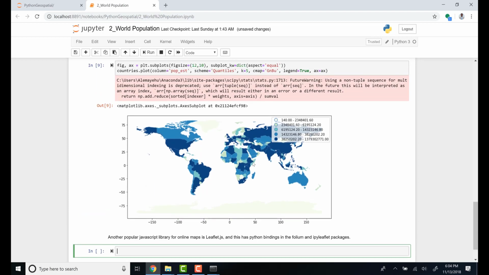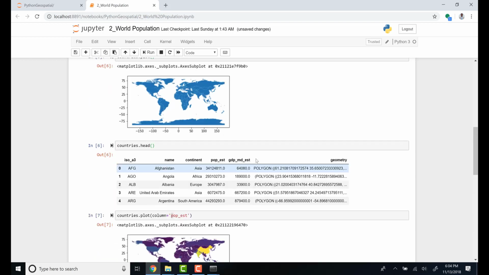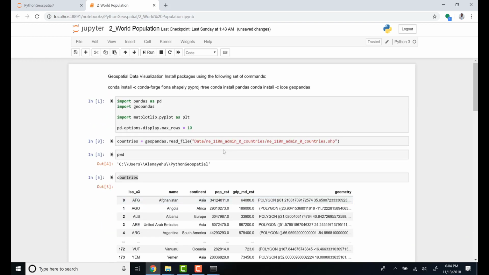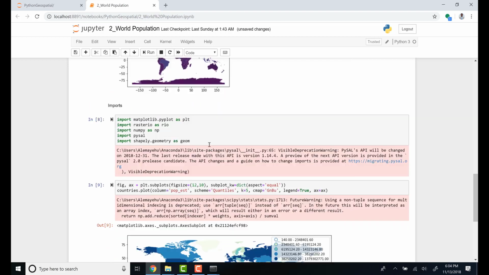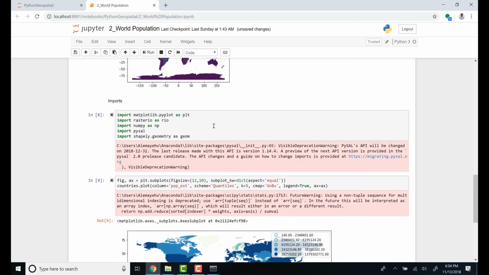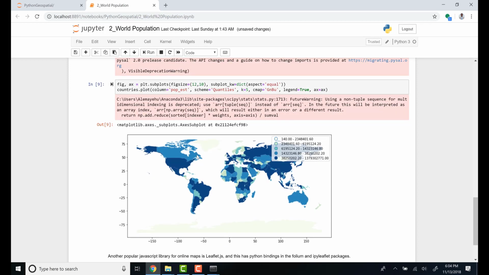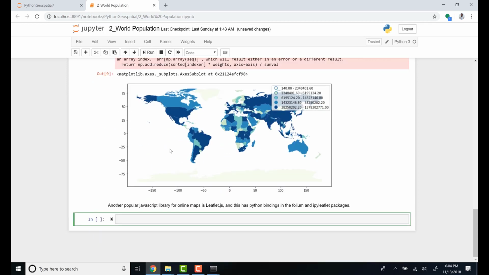That's how you can map features or a shapefile using a few packages, including pandas, GeoPandas, matplotlib, and also some additional packages such as Shapely and geometry. So that's it for this lecture.